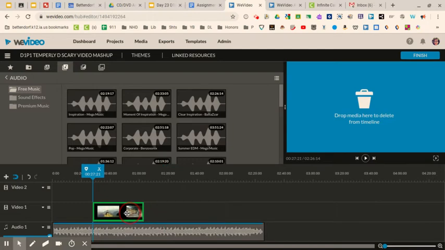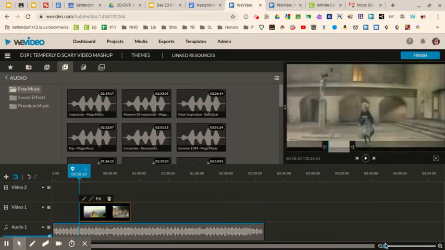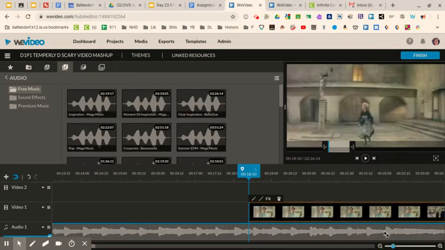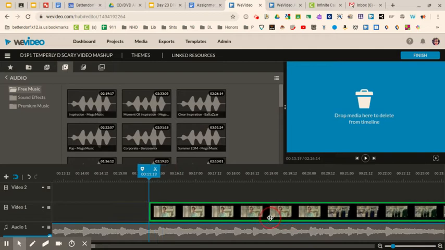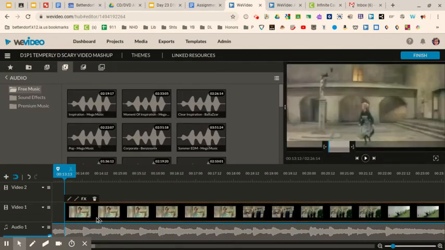Now, let's say it's just a teeny tiny part of it that I want. That's where this little thing down here can become very, very handy, so don't forget about this. I can actually lengthen this out so I can get into the specific frames that I want to keep or get rid of. And then that's where the cutting and the trimming can come in handy as well.